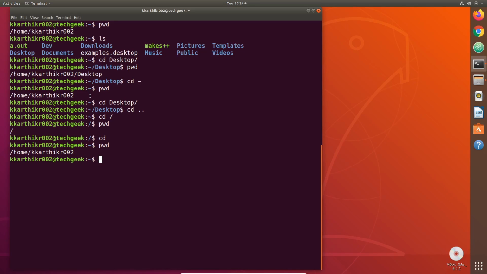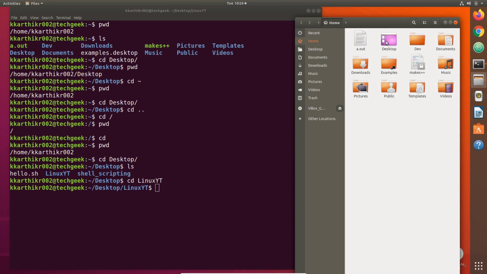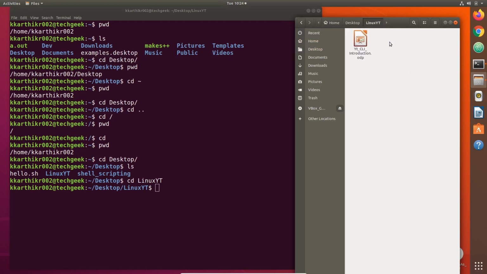Let's go ahead and see some more examples of the cd command. Let us change our directory to Desktop and see the contents of Desktop. The contents are Linux YT, shell scripting and hello.sh. Let us change our directory to Linux YT. Now let us create a new folder in Desktop, Linux YT.